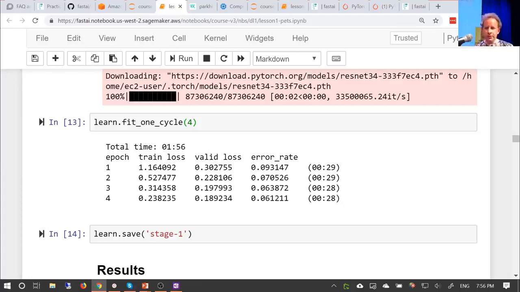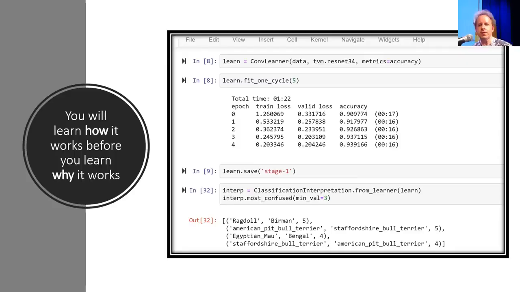Okay, so what we're going to do is we're going to take an 8-minute break. So we'll come back at 8:05.